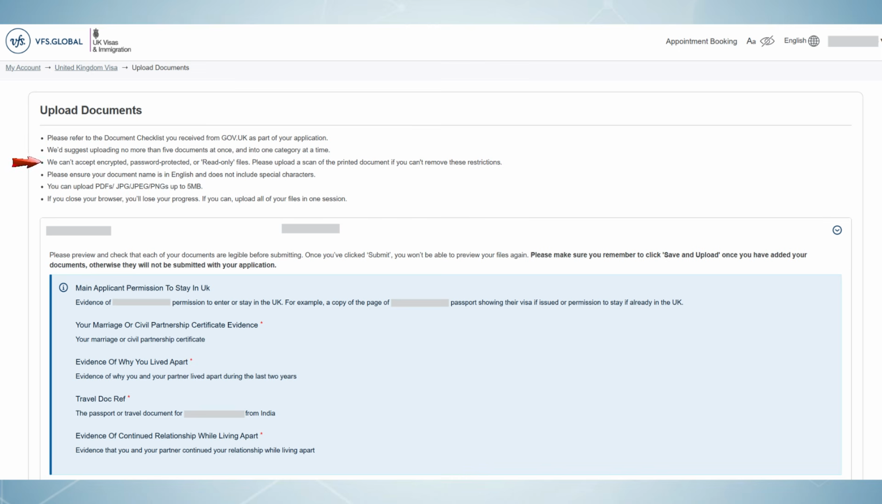Next, VFS cannot accept encrypted, password-protected, or read-only files. If you're unable to remove these restrictions, the safest way is to upload a scan of the printed document. Also, make sure your documents' names are in English and do not include any special characters. And the accepted formats are PDF, JPG, JPEG, and PNG, with a maximum size of 5 megabytes per file.